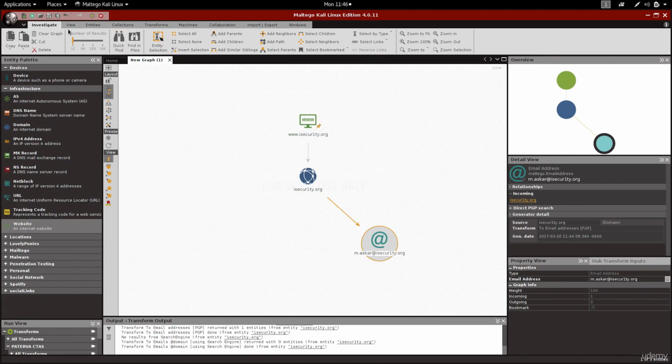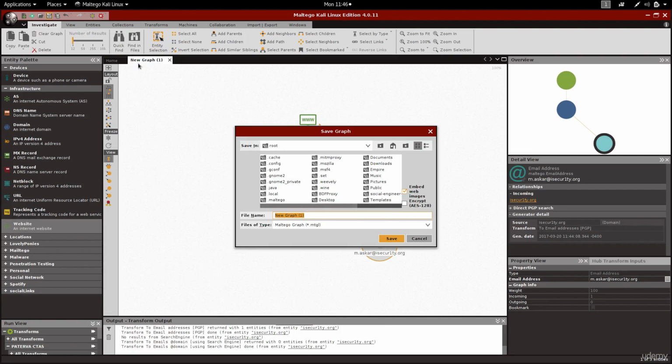To do that, all you have to do is go on the save button right here, and then select where you want to save it. So I'm just going to keep it in root, and I'm just going to call it iSecurity graph. So in the future, I can literally just double click this graph from my root directory, or I can just open it in Maltego.